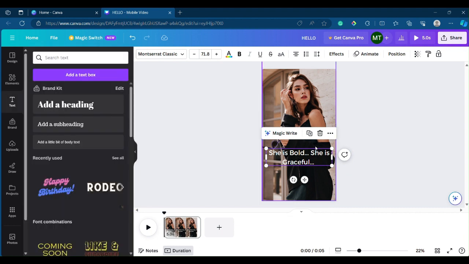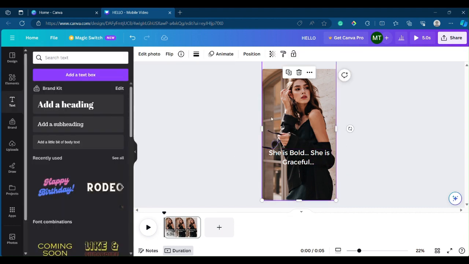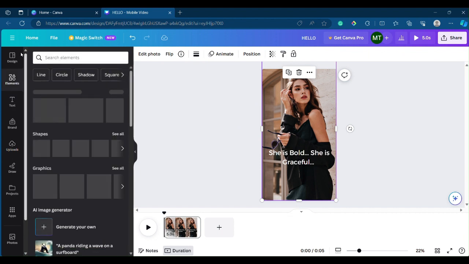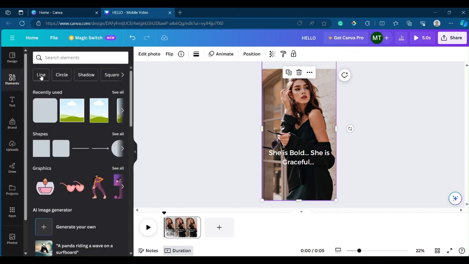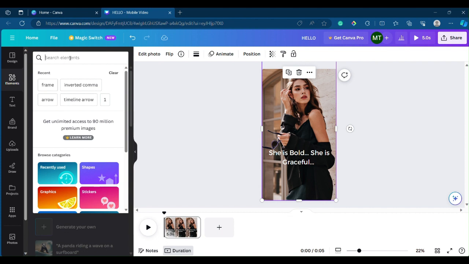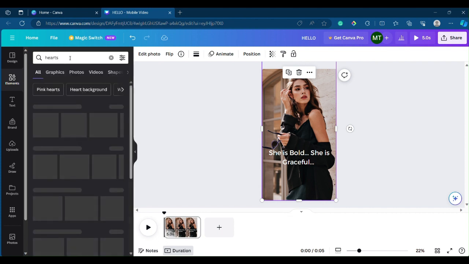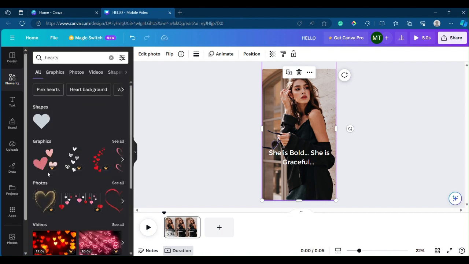Now if you see, the text is not clearly visible over the photo. It's readable but could still be enhanced. So for doing so, click on the Elements section in the left side. Here you will find all kinds of shapes, frames, and other graphics which you can add to your reel. For example, type the graphic you are looking for and then press enter. You will see all the free and paid graphics available.